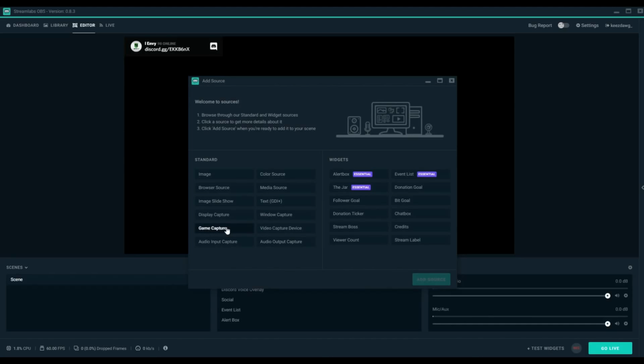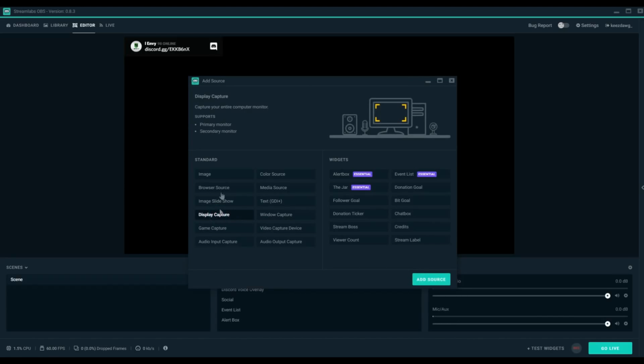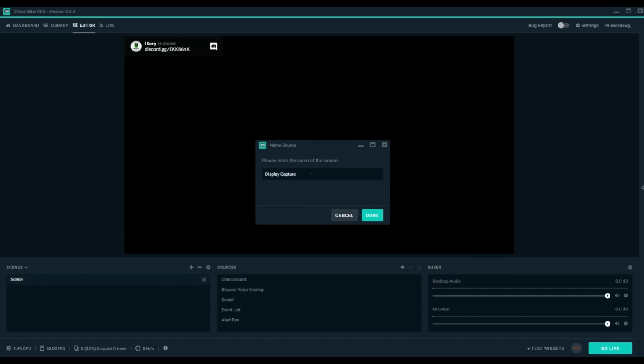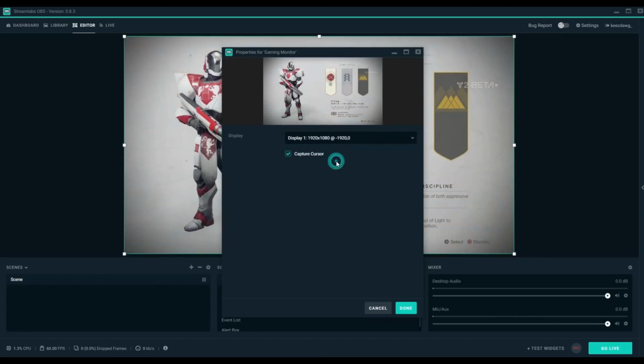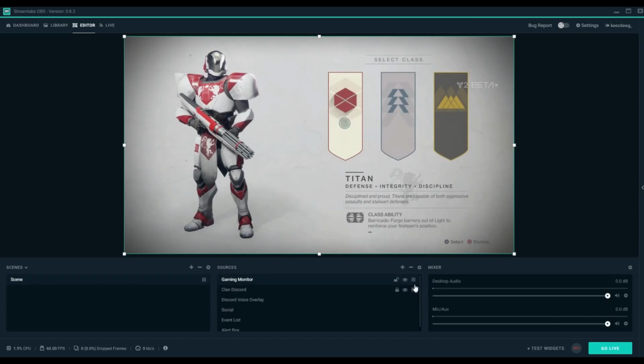Next, I'm going to add my actual game capture. So the game capture feature you see here under the standard list doesn't really work with a lot of games, so you're going to want to use display capture and capture your specific display. If you're going to be streaming from Xbox or PlayStation or a Wii or a third-party device, you can use the video capture and you can stream from either an Elgato, AverMedia, Blackmagic. You can even select built-in webcams as well.